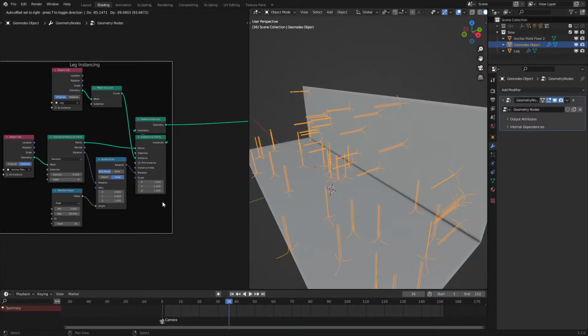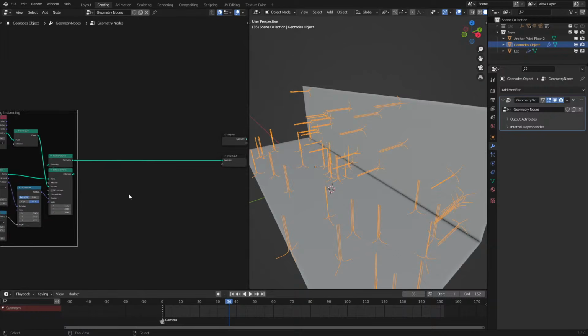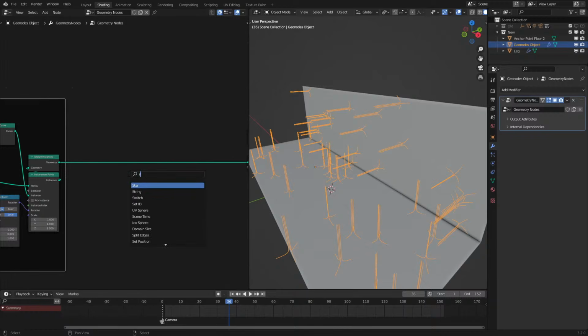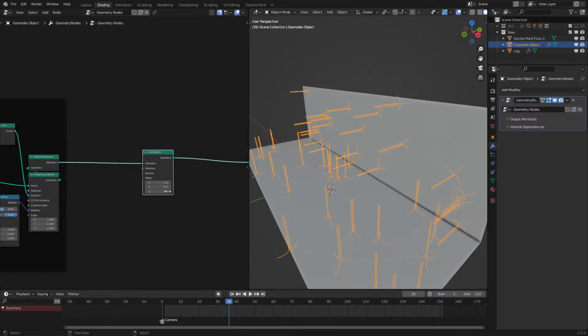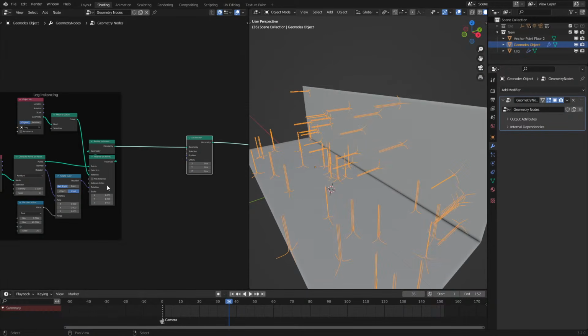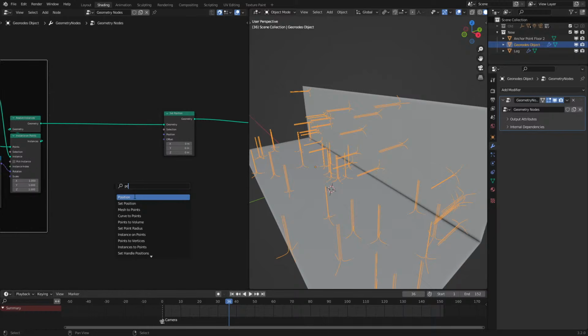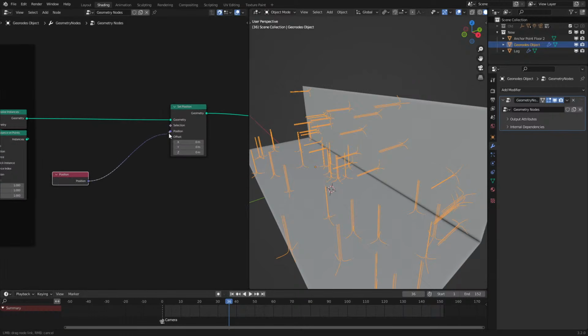Alright, so now that we have this, we can now do something very interesting. Here's the part where things get cool, basically. So let's use a set position node. And you guys probably know what the set position node does at this point. It changes the location of the geometry however we want, but we can manipulate this by, let's use the position input and connect this into here.